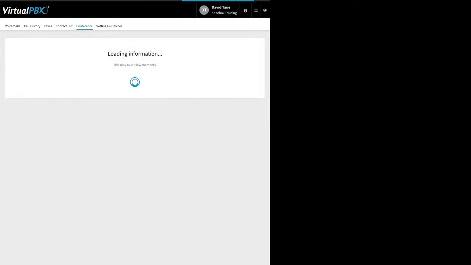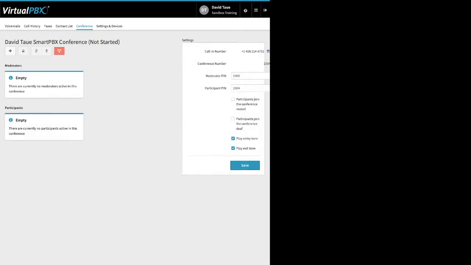Conference tab. This allows you to adjust your conference room settings. I'm not sure why it's taking so long. Here we go. On the right, this is where your staff members would update their PIN numbers, their participant PIN numbers and their own moderator PIN number. They also have the option here: do people start off deafened or muted? Are people playing entry and exit tones?